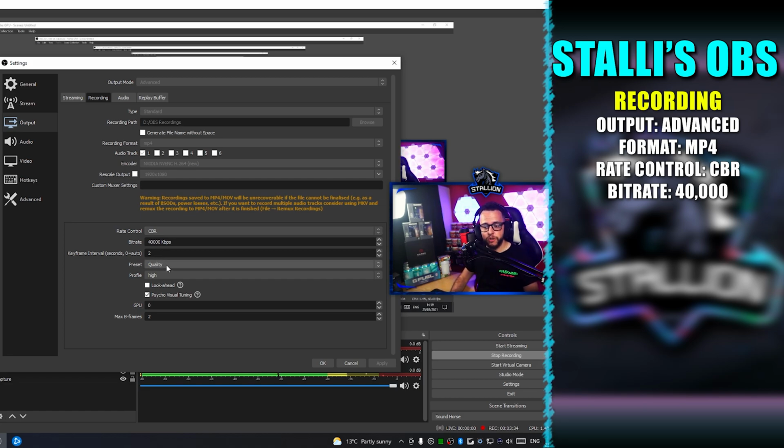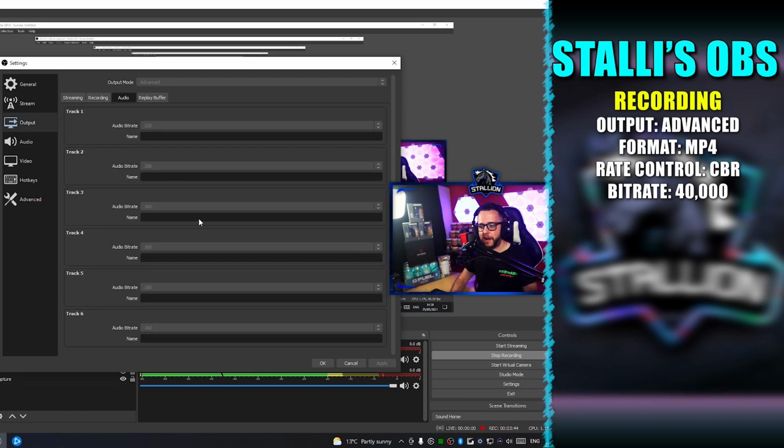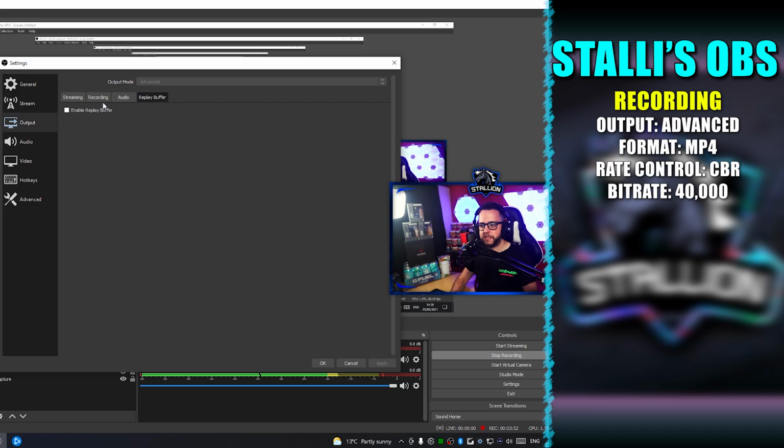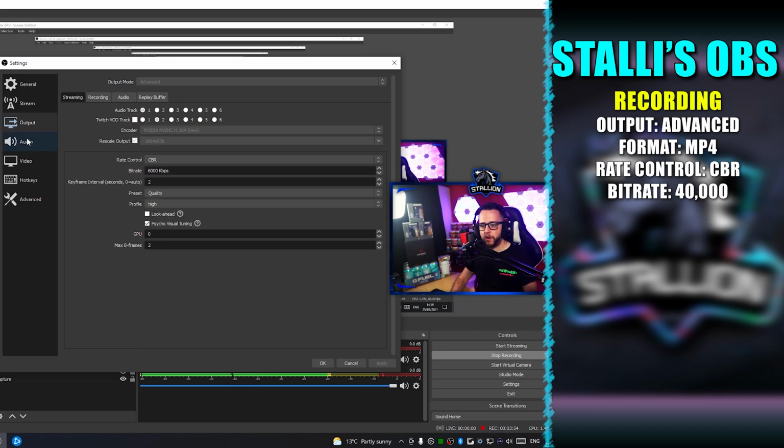Keyframe interval, again, 2. Quality on the preset. High profile, no look ahead, psycho visual on. GPU 0, max B frames 2. Same as what we had on the streaming, just a different bitrate set. Okay, audio, I don't believe I've changed any of this. If I have, these are all set to 160. Bitrate for track 2 is 256 and track 1 is 320, and then replay buffer is off.